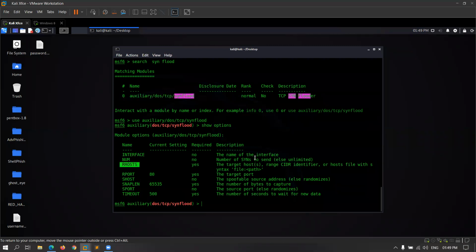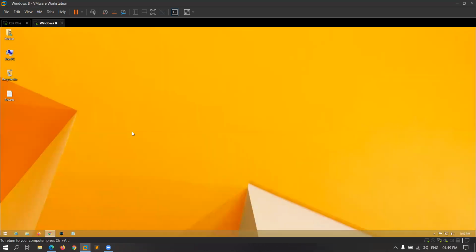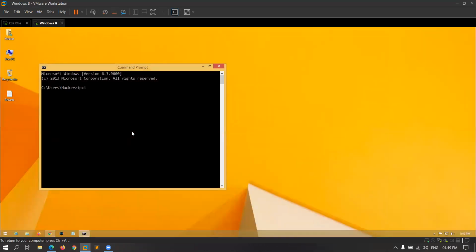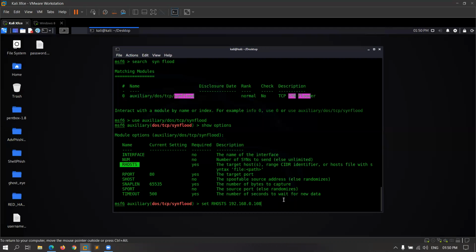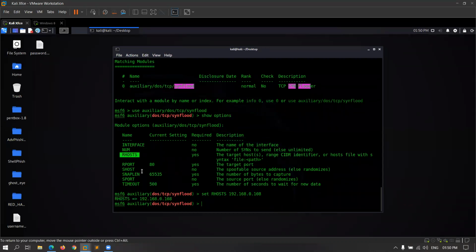So what is RHOST? RHOST is the target machine's address. So let me put my RHOST: 192.168.0. And what was the IP address of my machine? It was 108. So 108. Hit enter. Now the port is RPORT. So I am performing the SYN flood attack on port 80. And you have to type run.